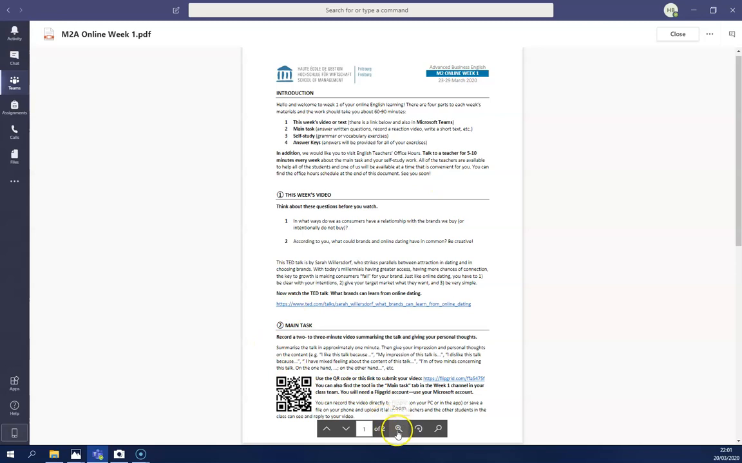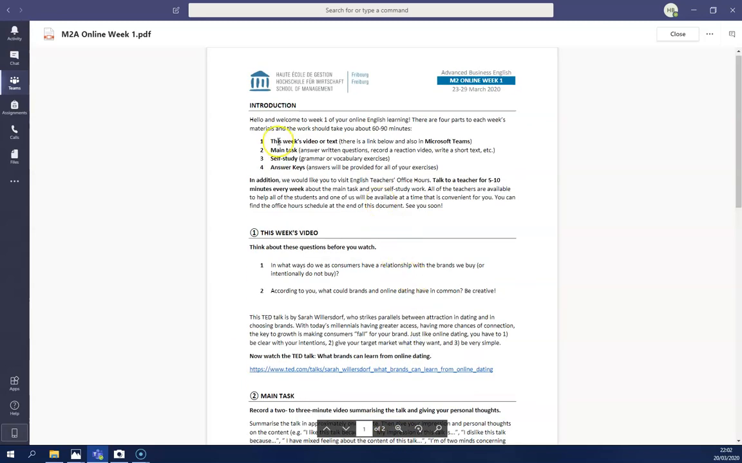And if the students look at them, they can see there's 4 tasks. There's a video or a text. There's a main task, which is kind of up to us to define, some sort of expressive task of some way. And then we've got what we're calling self-study. This was usually the homework. And then we've got answer keys in this document.